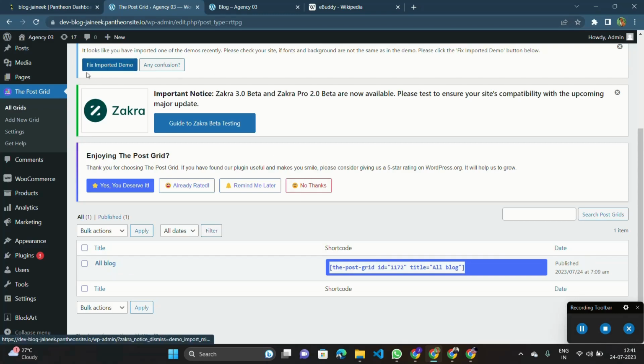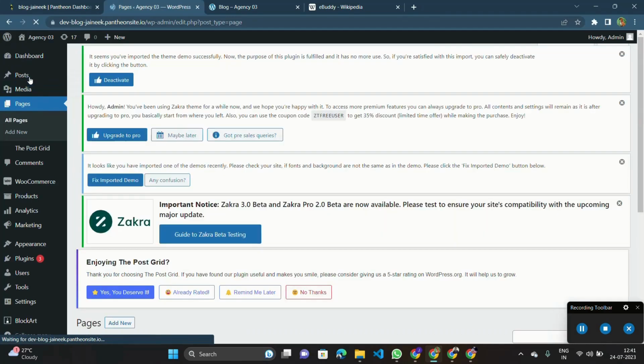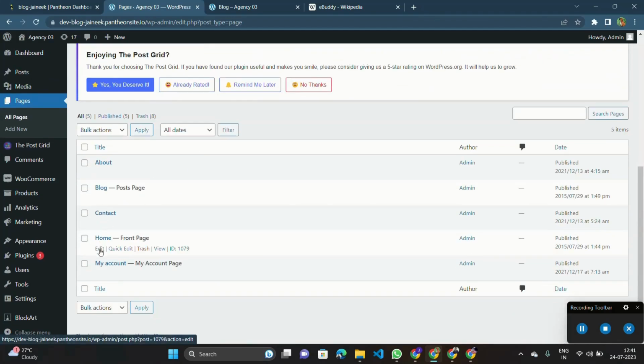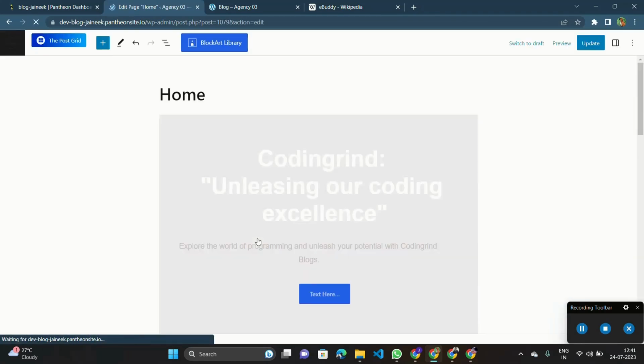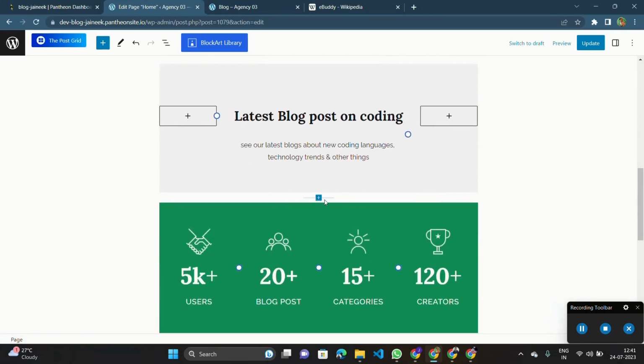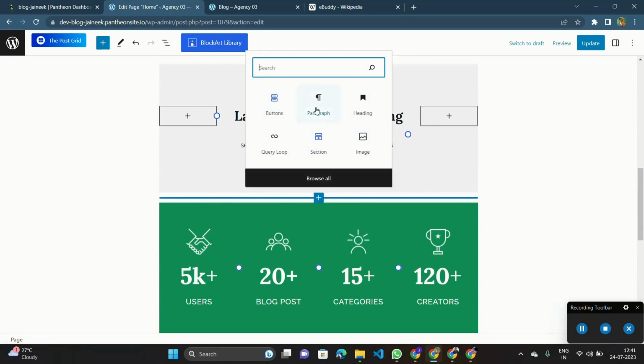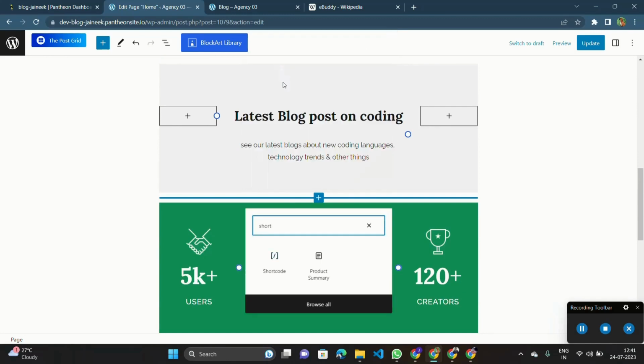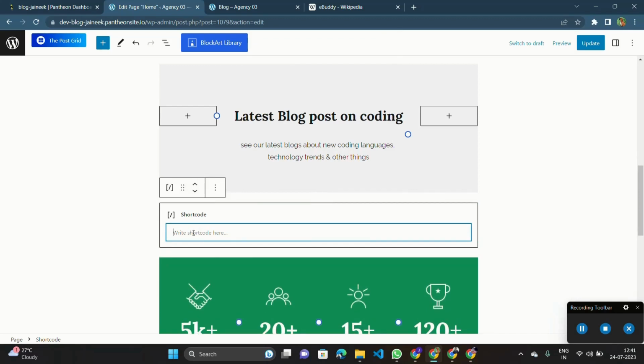So firstly, we will again come to our pages, then edit your homepage. Click on edit, and now when we have to add our blog post, we will come to that section and click on add a block. Now in the search panel, we will search for shortcode. Here is the shortcode container. So here we will paste that code that we have copied from that plugin. Paste it, and now update the website.